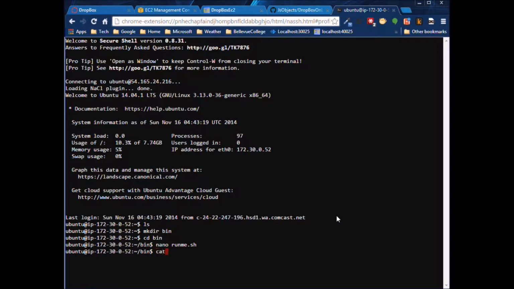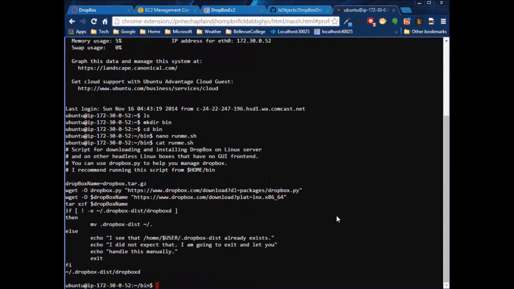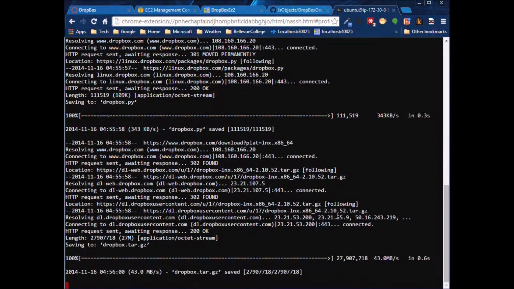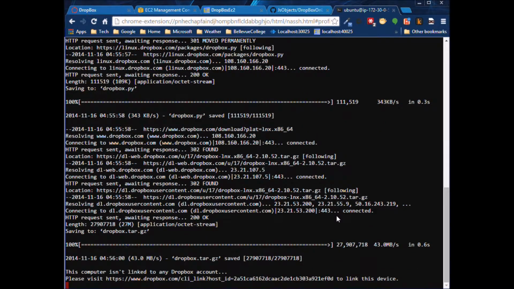And now we can test our work, type cat runme.sh. We see that we've got what we wanted here. So now you don't type sudo to run this script. You just type sh runme.sh, okay? And it downloads the Python dropbox.py file, and then it downloads dropbox.tar, and then it unzips it and places it in a particular location, and it leaves you with this URL right here.